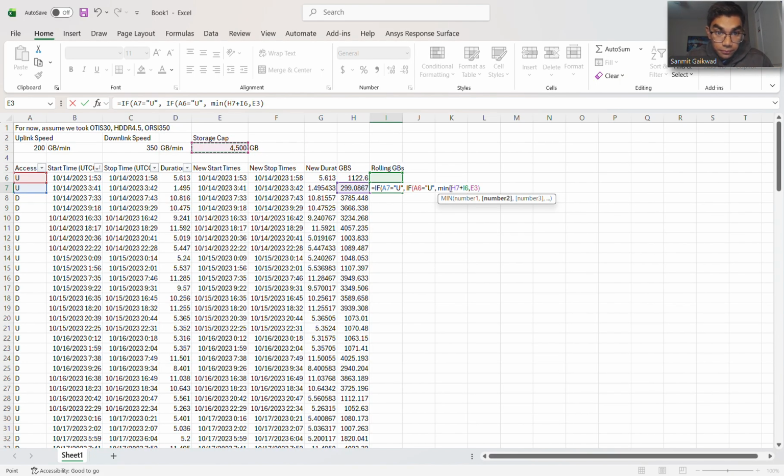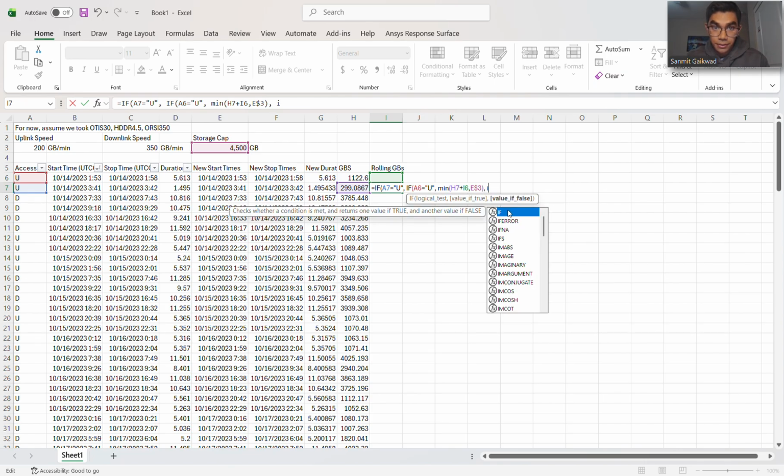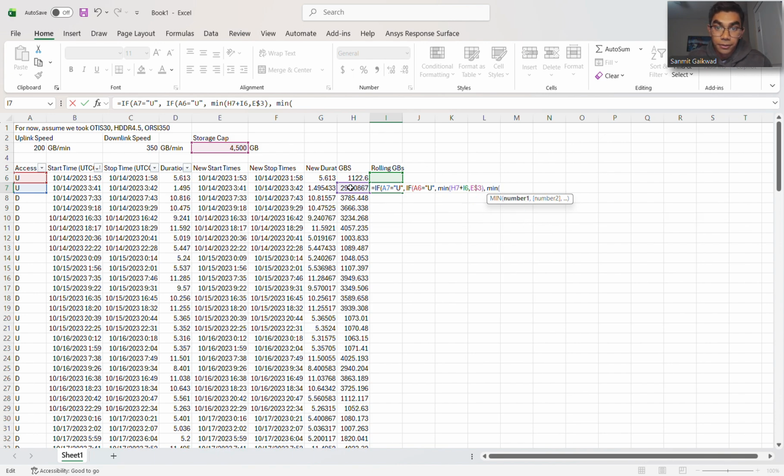If not, oh boy, if not, and this also has to be signed. If not, then you're just gonna take the minimum between your gigabytes and your storage capacity, because you're not gonna have. Okay, so if this one is an uplink and this one is an uplink, then this is what you do if there is another uplink. But if there's not another uplink and it's a downlink, then you're not going to have any rolling gigabytes because you've already downlinked. So you'd have 0 gigabytes in your storage before coming around again. Hopefully that makes sense.